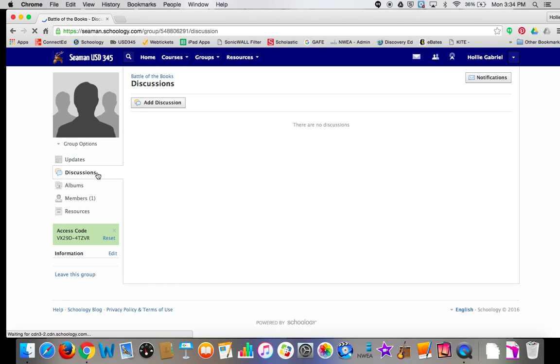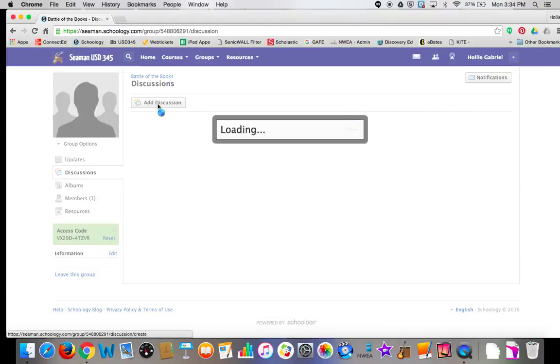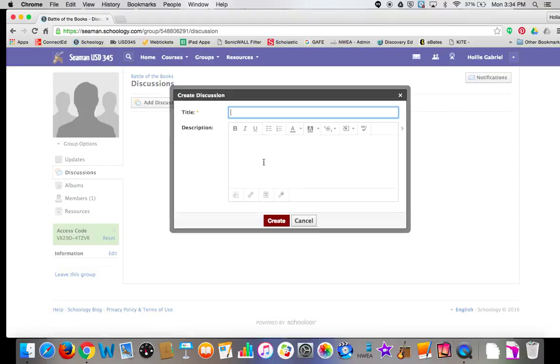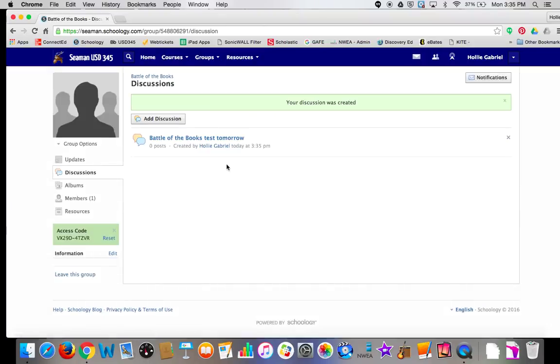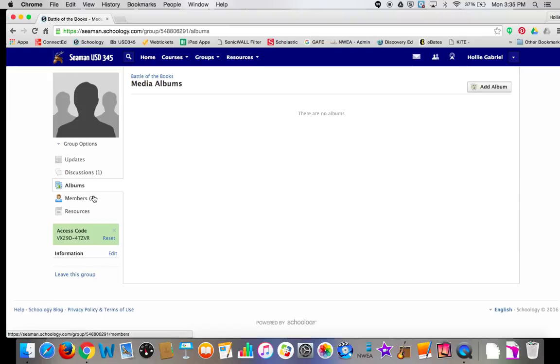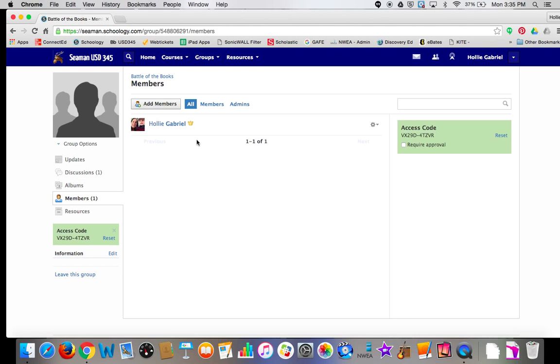Over on the side, if you need to add in a discussion, this is where you could go in and add. Okay, so you can create a discussion right then for the people in your group to just talk about. There's albums if maybe your group or sports team or something has done some things, you want to add in some pictures. Right now I only have one member in my group, and I have the crown next to my name because I created this group, so I'm the administrator of it.